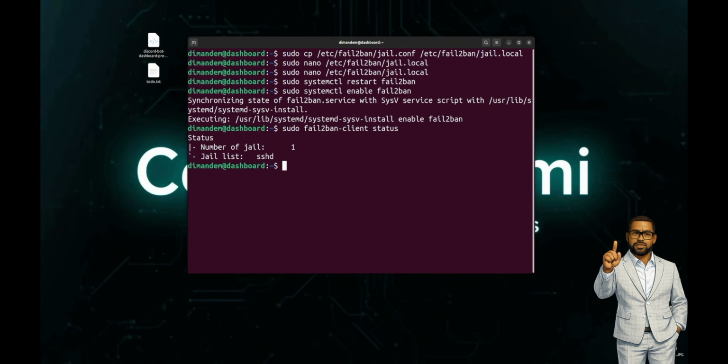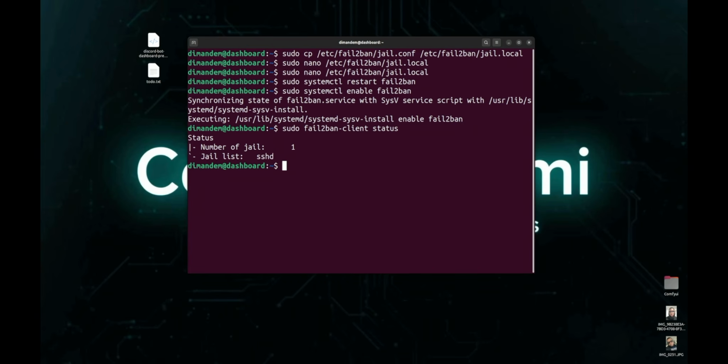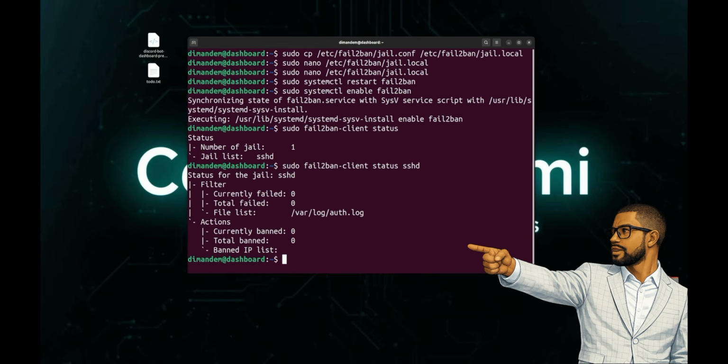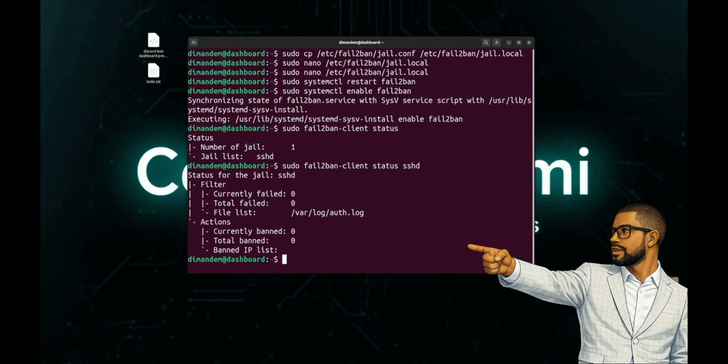Alright, perfect. We have one active jail, SSHD. That means SSH is being monitored. So right now, as we can see, 0 IPs are banned and 0 failed attempts. We're clean, but let's go ahead and test it. I'm going to go ahead and use my Raspberry Pi.